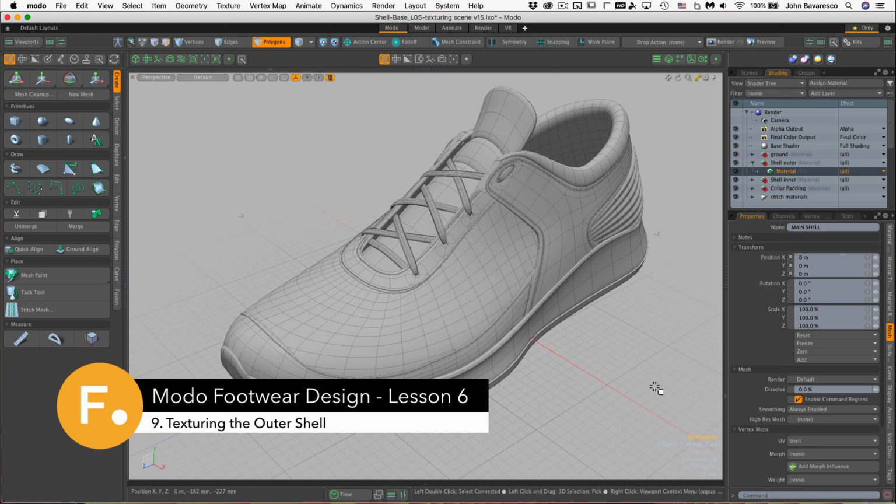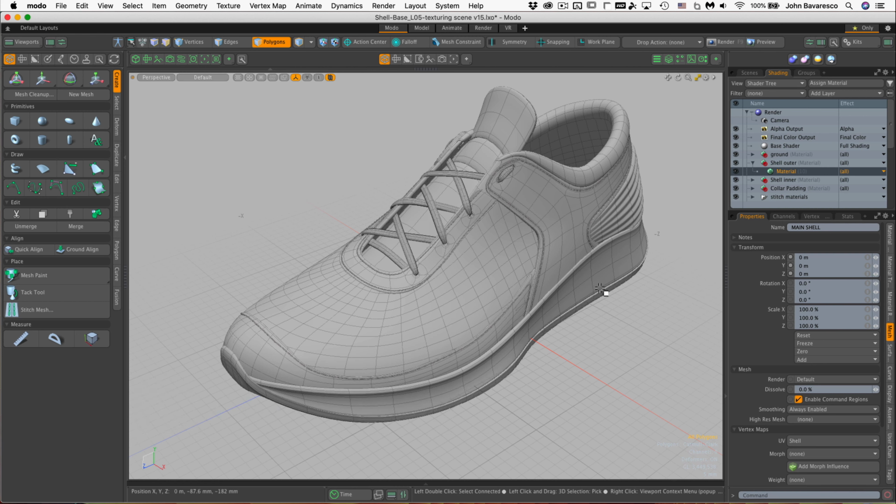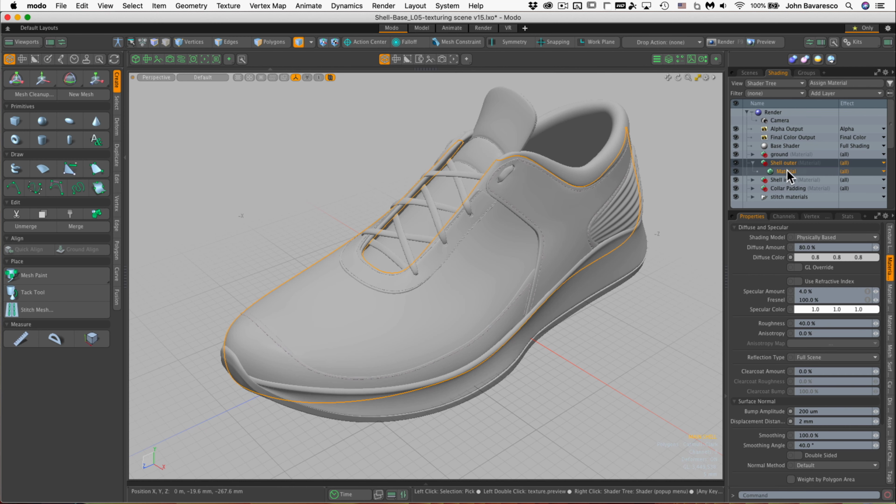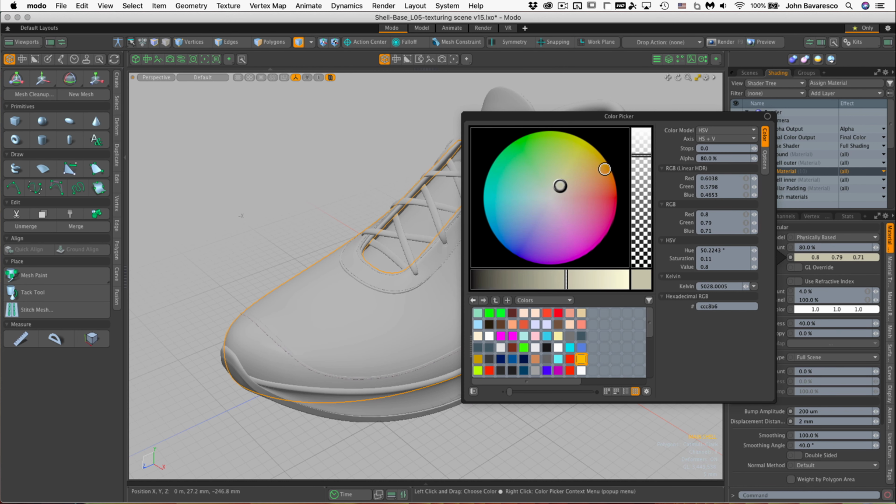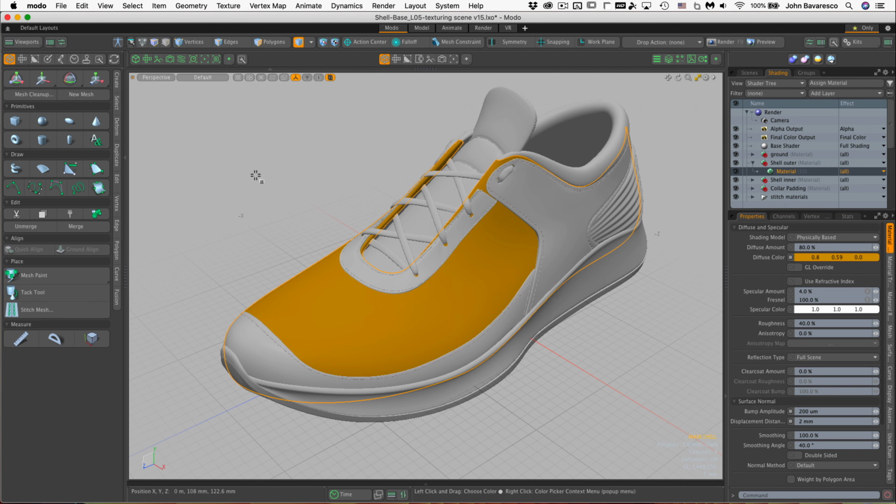All right, let's dive right in and start texturing our shoe. I think we'll start off with texturing the outer shell here. If I go to my surfaces here, it's this guy right here, and it already has a material and already has a material mask attached to it. Let's go ahead and change the material color, the diffuse color, a little bit. Just give it a nice orange tone there.